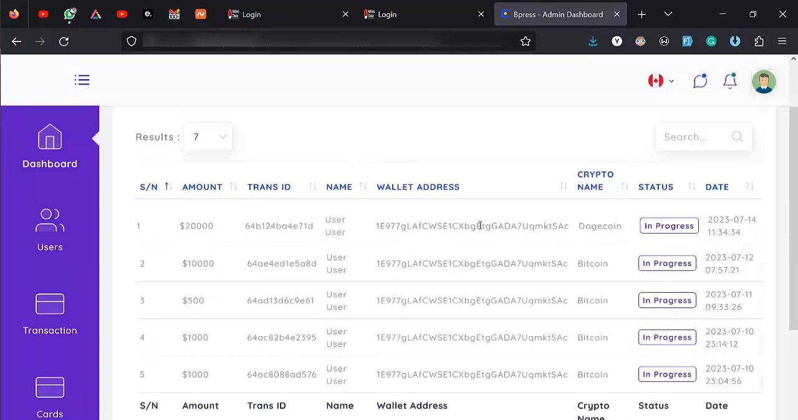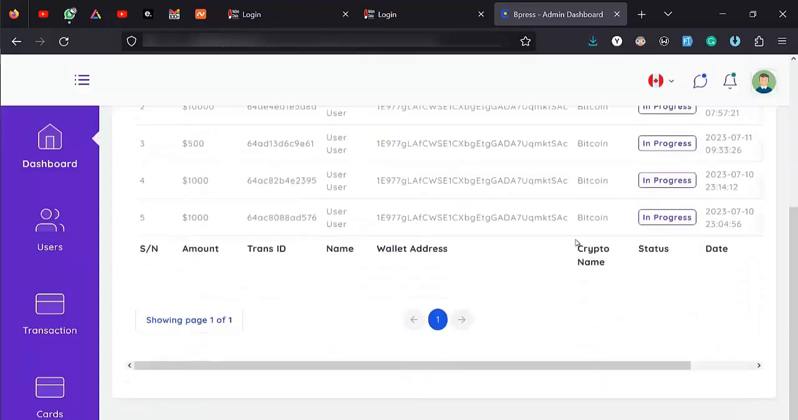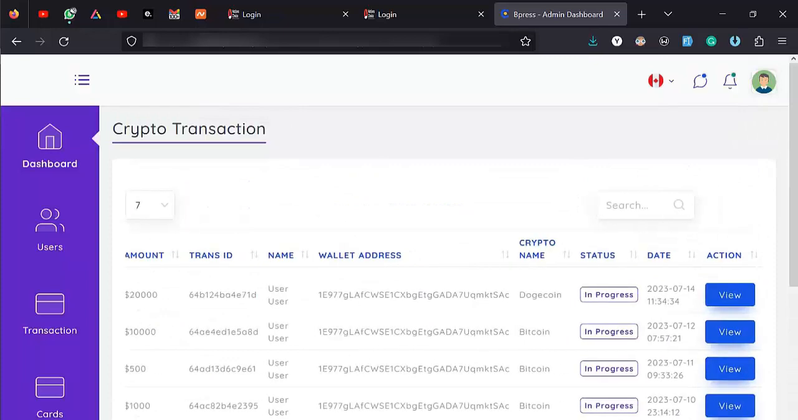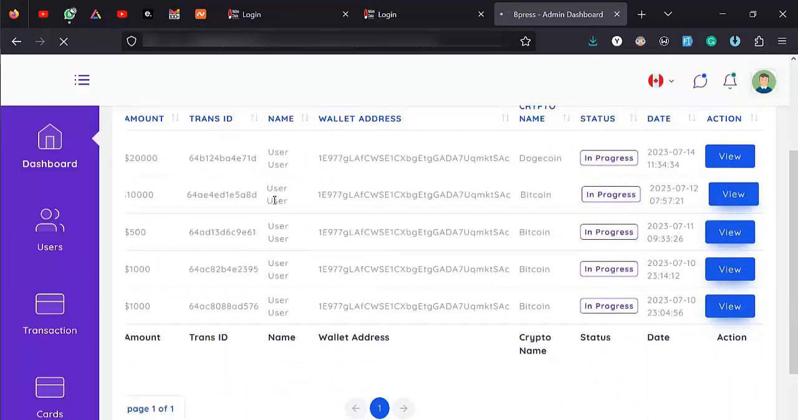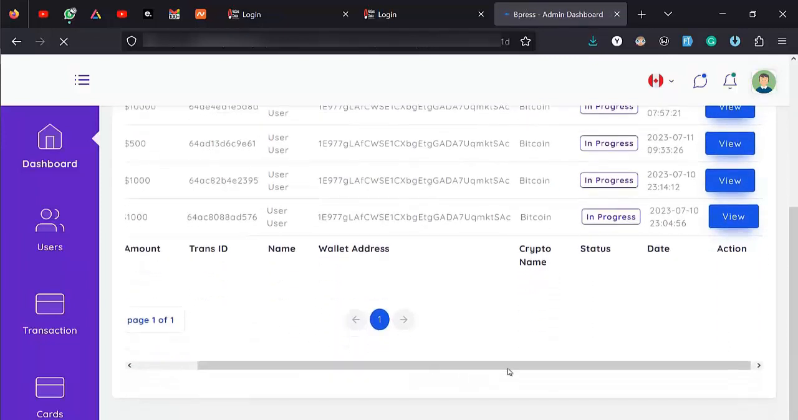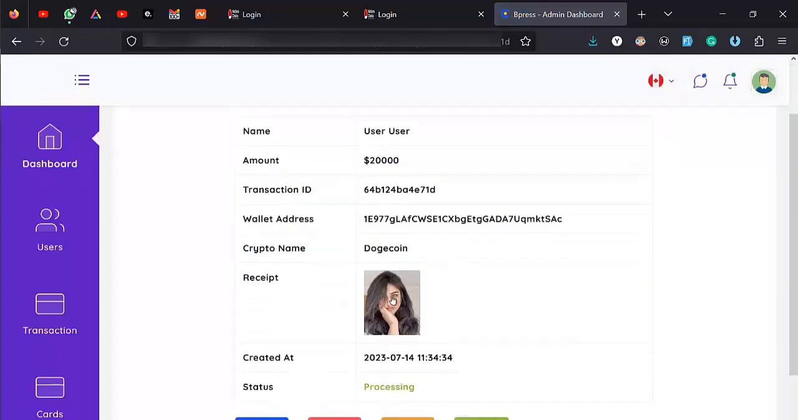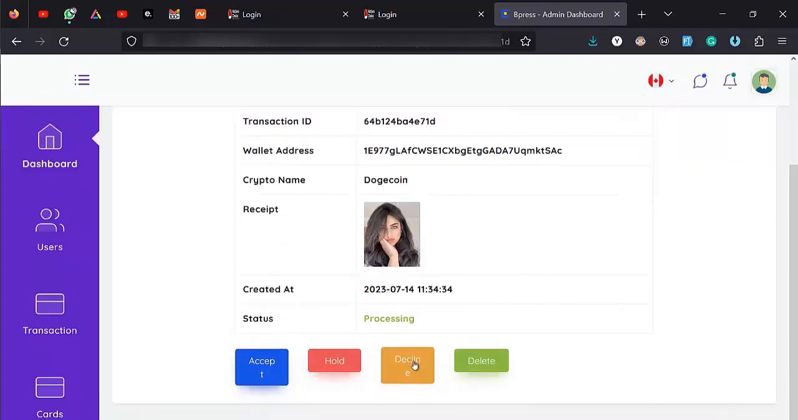Now remember we made a transaction with this particular account, for $20,000, and we used Dogecoin. So we're going to approve this now. Let's view. Perfect. This is the receipt that I uploaded, if you remember. So I can either decline it, I can decide to delete it, I can put it on hold and it's going to show on the user's end as hold, or I can accept it.